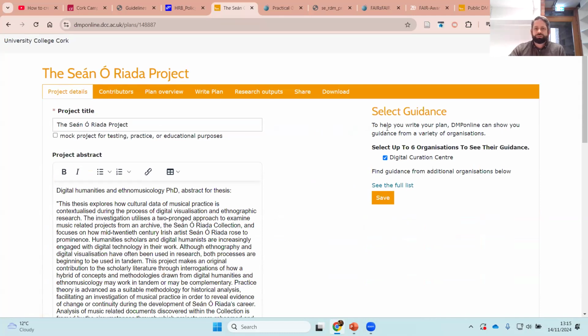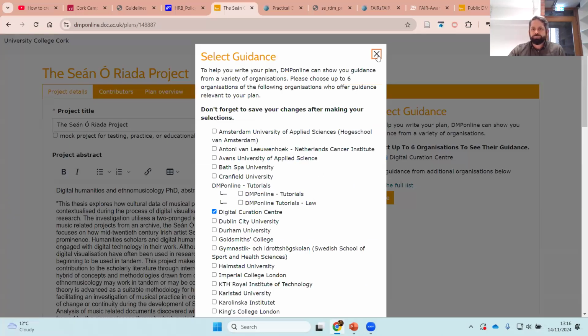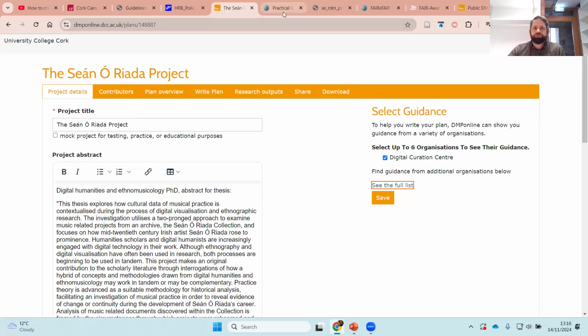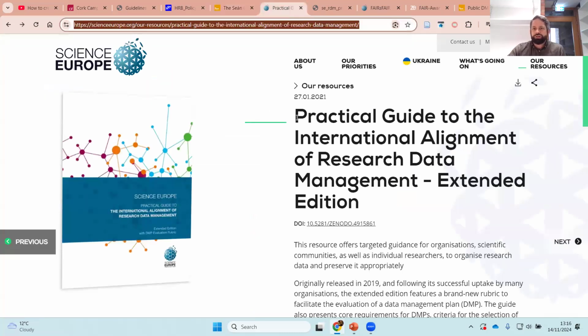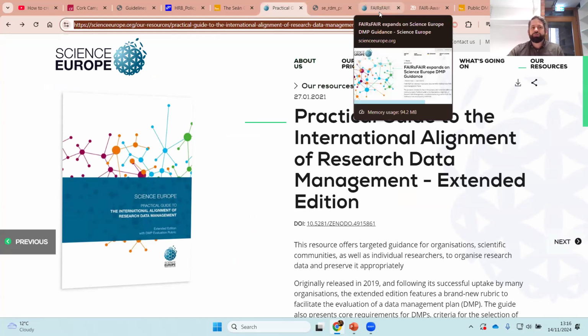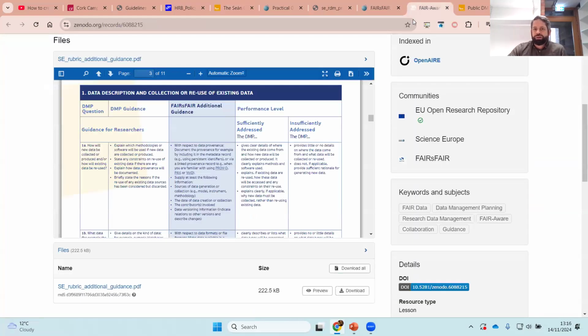On the right-hand side, you're supposed to select some guidance that gives you an idea of what the different funders and institutions are looking for along the way. You can see the full list here. If you click on the right-hand side, it gives you a list of all the different institutions and funding bodies that provide guidance for doing the plan. Today's one I'm going to look at is the Science Europe one, which is a practical guide from Europe on how to create the DMP. And then there's also additional guidance that was brought out after that plan, to give additional tips and tricks on how to create a plan based on the other one.